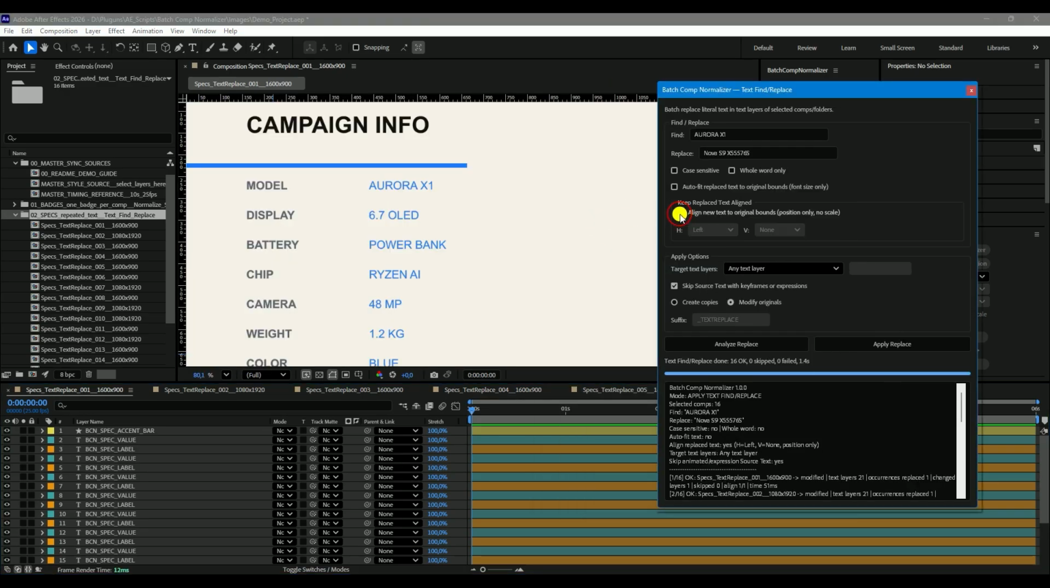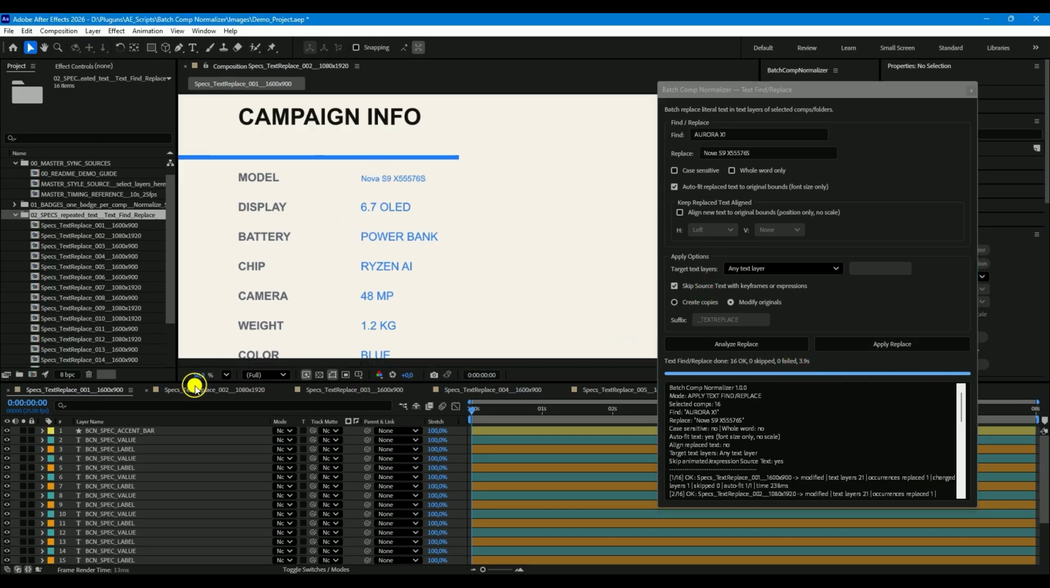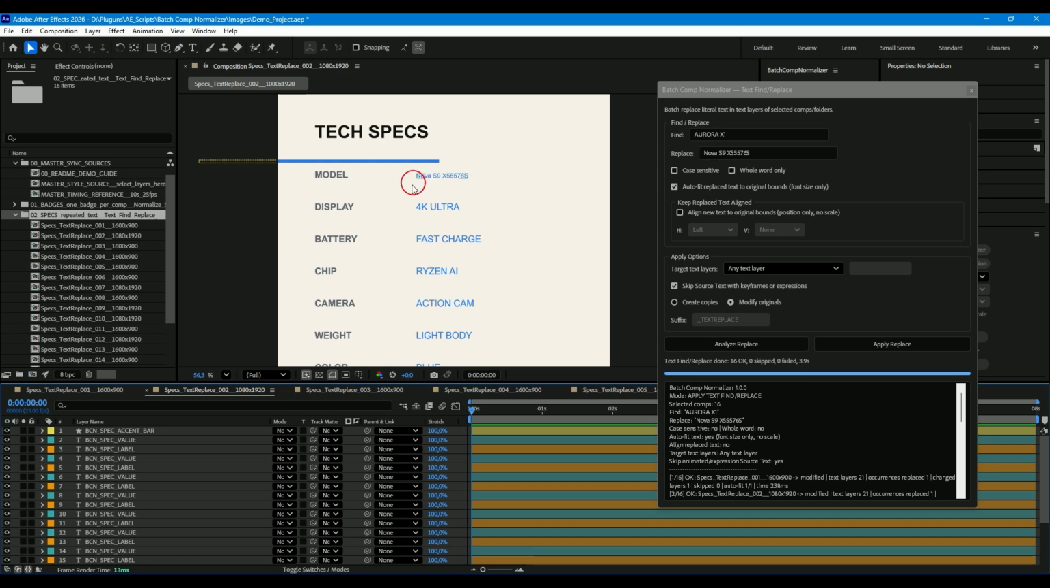You can also fit the new text into the same original dimensions, if needed. To do this, select Auto Fit Replaced Text to Original Bounds, and the new text will be the same size as the original. As you can see, the text in all the compositions now has the same size as it did in the previous text.